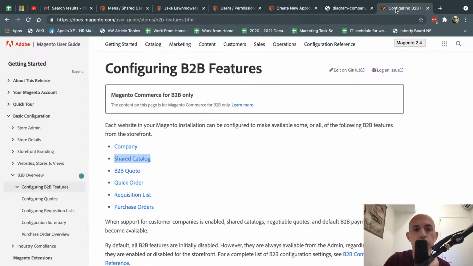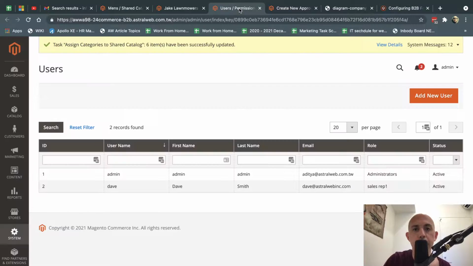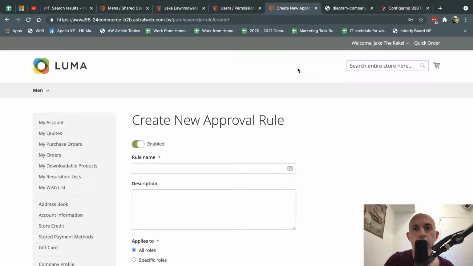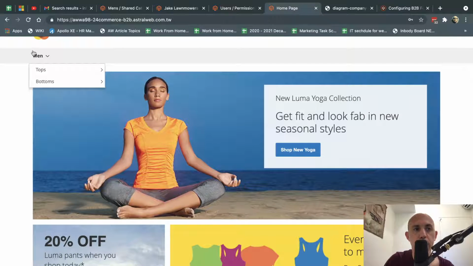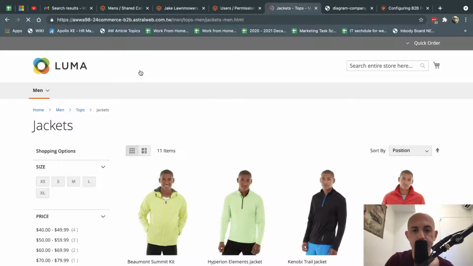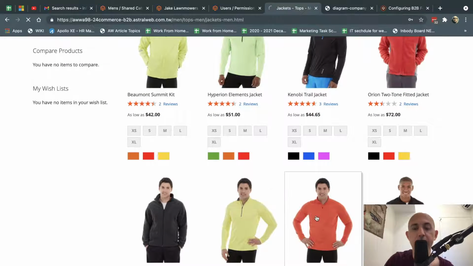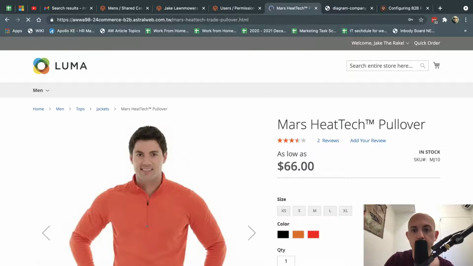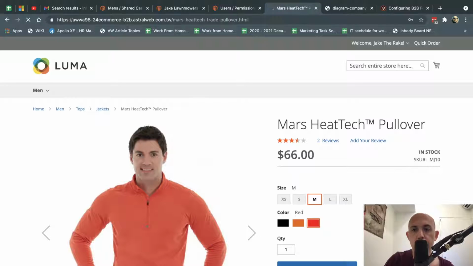Let's move on to the next thing, B2B quote. Now, when my company, let's go right here. Let me log in. So when the company is trying to purchase from you, if you enabled quotes for them, when they browse your website, let's browse the website, and let's say I add something to my cart. Okay, so let's go right here, and I'm going to add this to my cart.